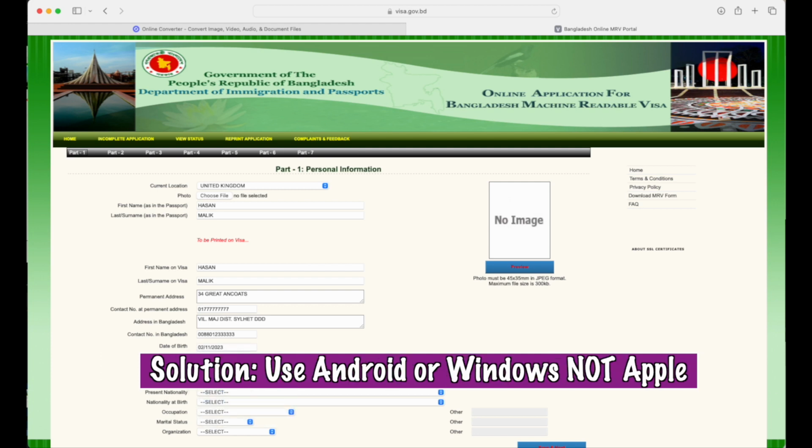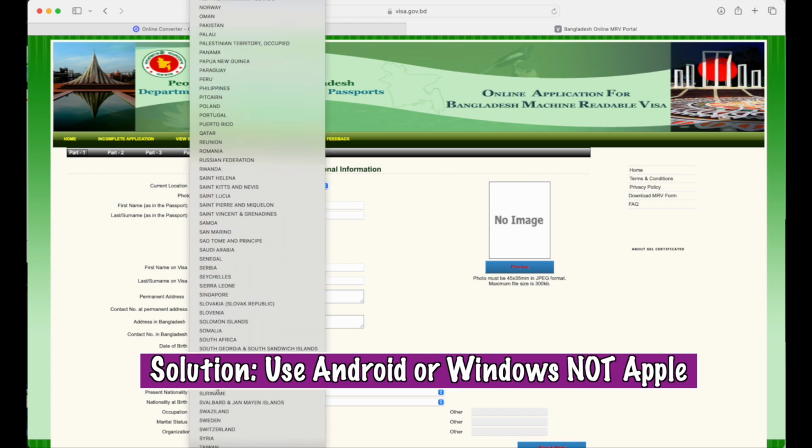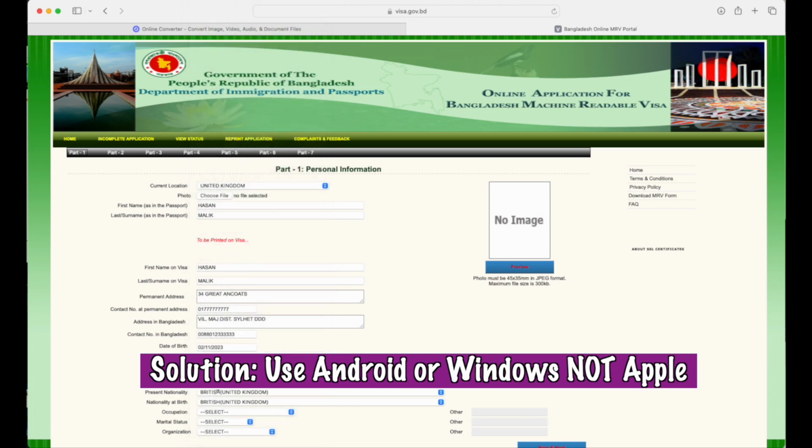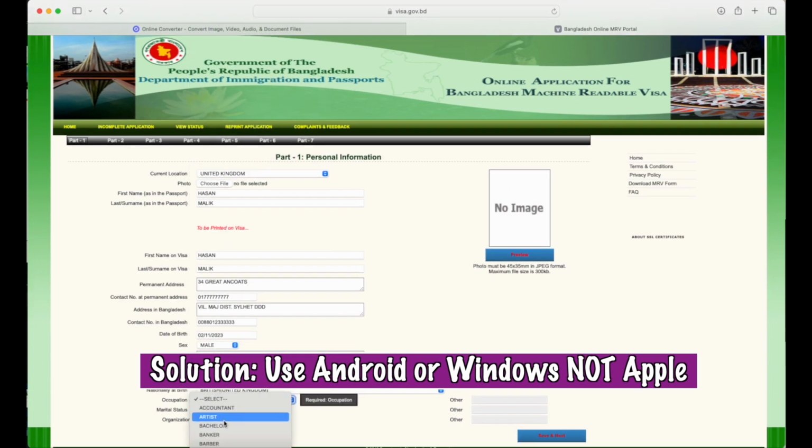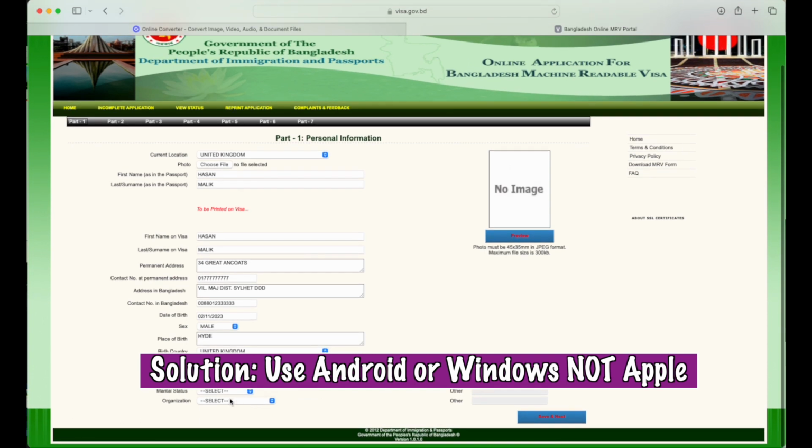So how did I get past this stage? Well, I used an Android phone, an Android device. I quickly realized that the Bangladeshi visa application website wasn't up to date with the Apple software. They're not tech savvy enough to explain it, because obviously it's new to them using online applications instead of going in and doing it on paper.